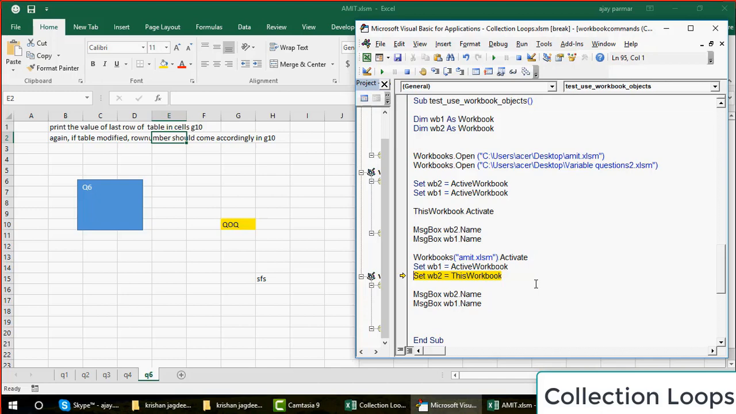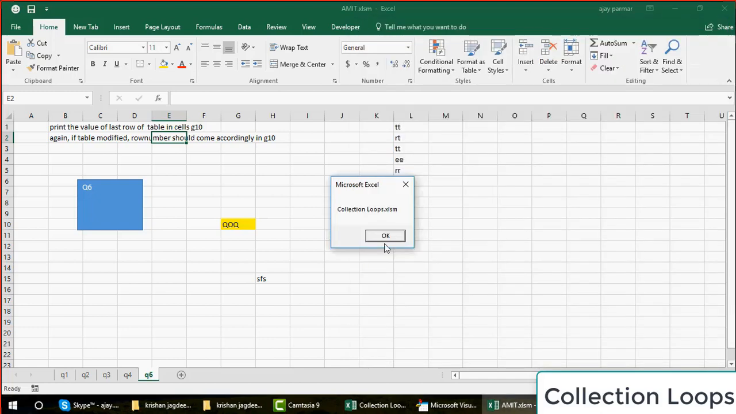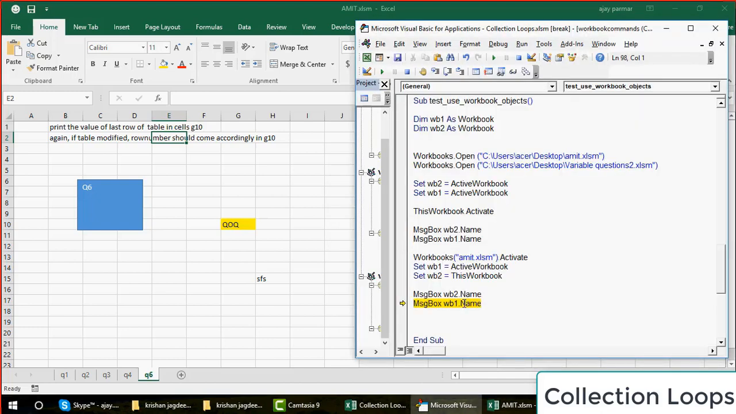Everybody has given the correct answer on that, so I will not talk about it. But when it comes to the message box, this workbook is WB2, so obviously you will get the collection loop. WB1 name, you know that you defined it, you referred it to the Amit. So you have Amit. That's it. This is how it is.